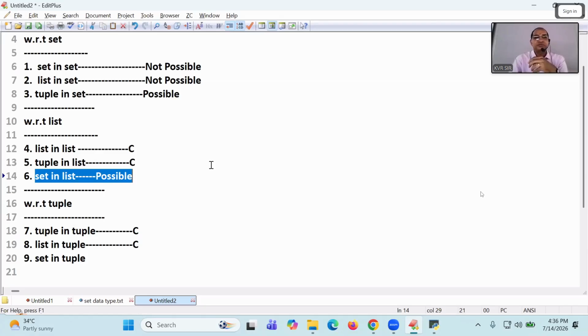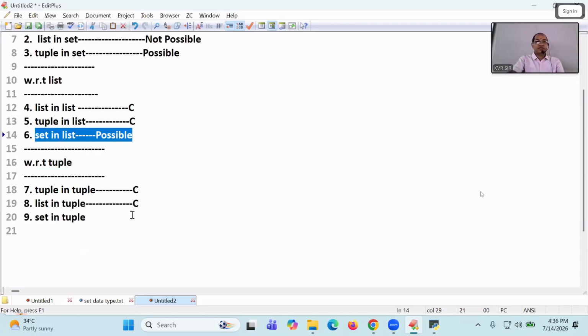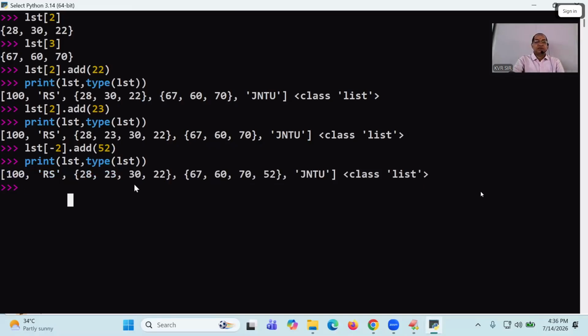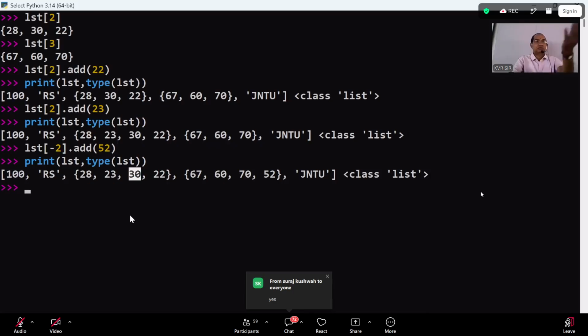professional? Sure. So next I will go to set in where tuple. So set in list, possible or not possible? Possible. Next, I will go for adding or removing this 30. Can I remove 30? Right. So Dharma, you stand up once again. What is an index of 30? Tell me. Index of 30. Index of 30, tell me. Index of 30.